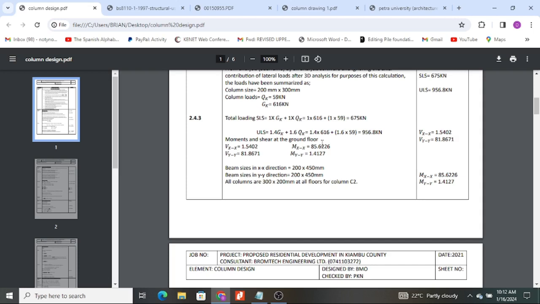But in this our case, we assumed that our foundation was shallow, and we designed our column at the ground floor. And the same reinforcement used at the ground floor is the same reinforcement that goes to the substructure, that is the foundation. So also getting shear and moments at the ground floor, that is VXX, VYY, and MXX, MYY.